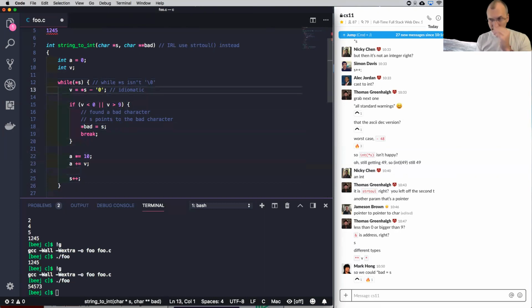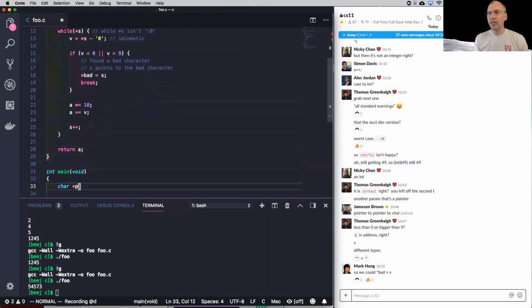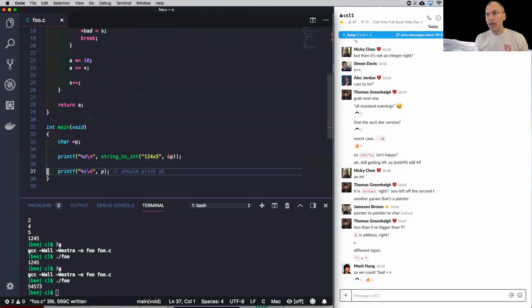All right. Up here, figure out the value, test to make sure it's a good character. If it's a bad character, set the bad pointer, break out of the while loop, and then we should drop to the end of the function. So let's give this a shot. I'm hoping that it prints out 1, 2, 4 as our value, and then prints out x5 as the remainder of the string.